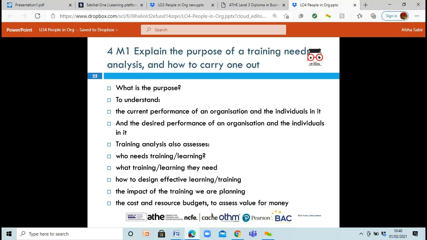So now we're going on to our first merit question for M1. Explain the purpose of a training needs analysis and how to carry one out. So what is the purpose of this? This is to understand the current performance of an organization and the individuals in it, and the desired performance of an organization and the individuals in it.